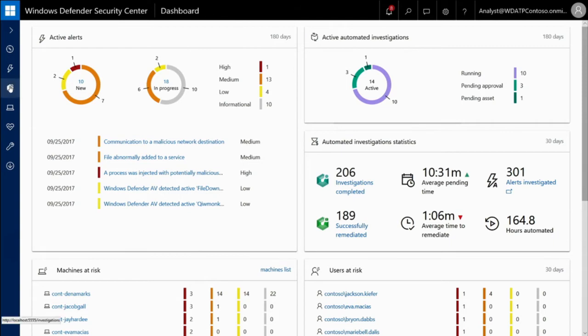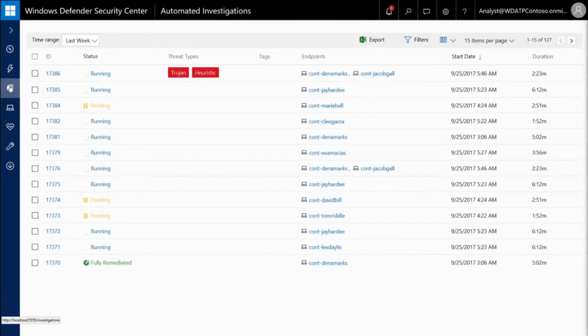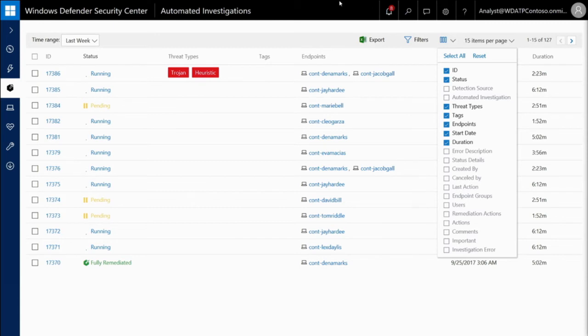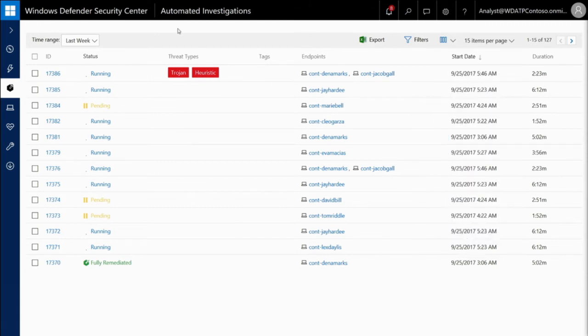So let's have a look at the investigations that are currently running. We will give you some additional columns as well. But right now you see the status, the threat type, whether any specific threats have been found in this investigation, what endpoints are impacted, the start date of the investigation, and either the final time it was remediated or how long it has already been running.